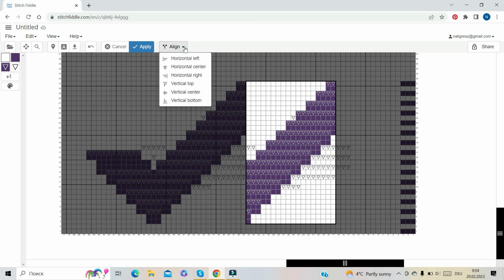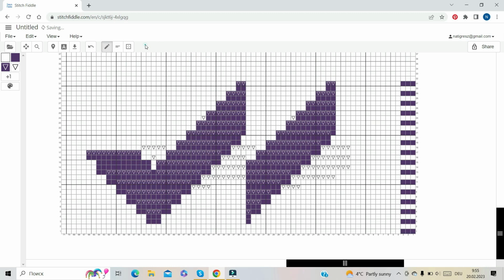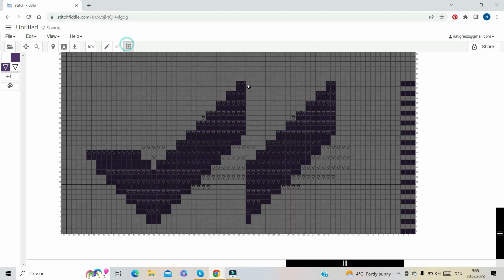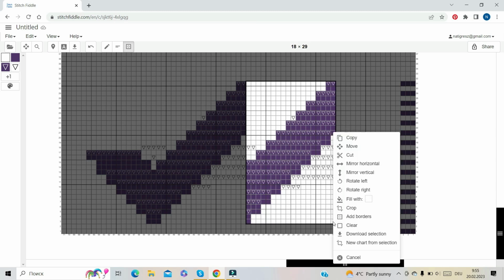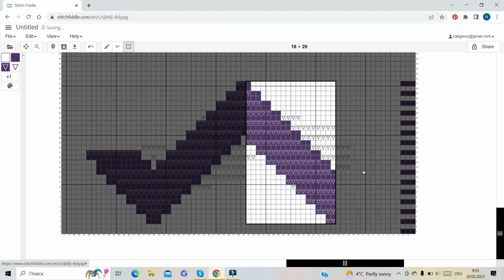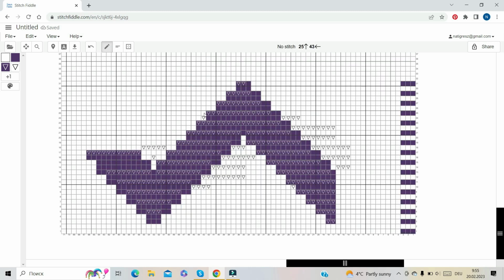You can align this, but I don't need it. Just click on apply. Select the copied element one more time and click on mirror vertical. That's all. I need to correct some cells now.